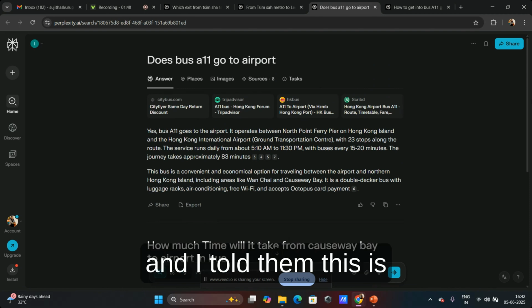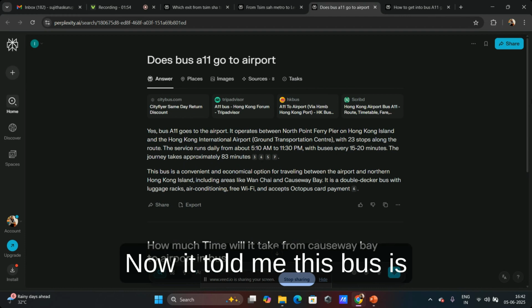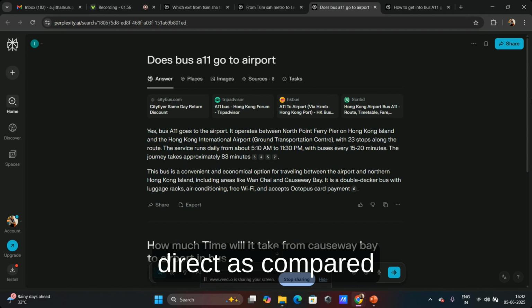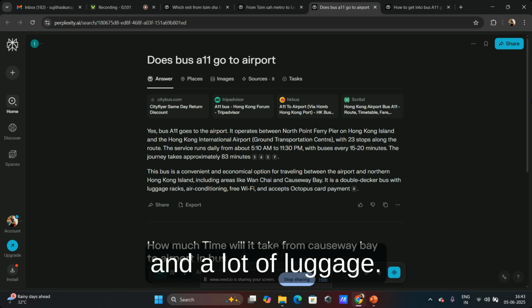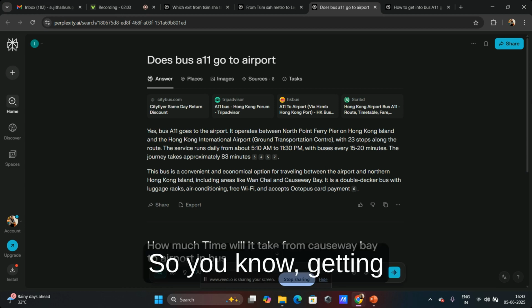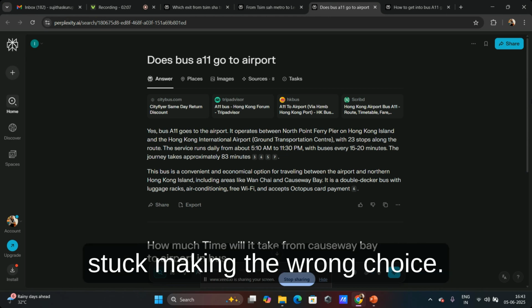I put in my location and told it, this is where I want to go. Is there a bus which is the cheapest mode? Now it told me this bus is direct as compared to the metro, where I had to take two metros, four kids, and a lot of luggage. So getting to the airport, you guys know, you get stuck making the wrong choice.